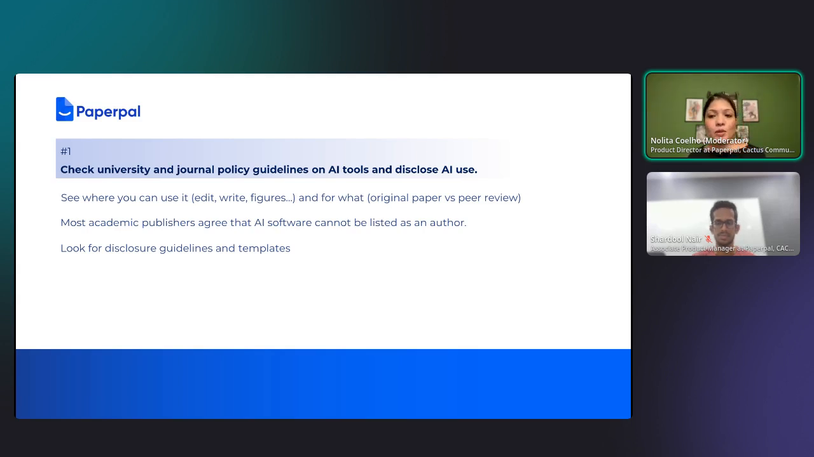Typically, AI would be permitted for your own work, but it may be disallowed for tasks such as peer review, where often journals discourage peer reviewers from uploading another person's work into a third party tool. So remember to check these guidelines.